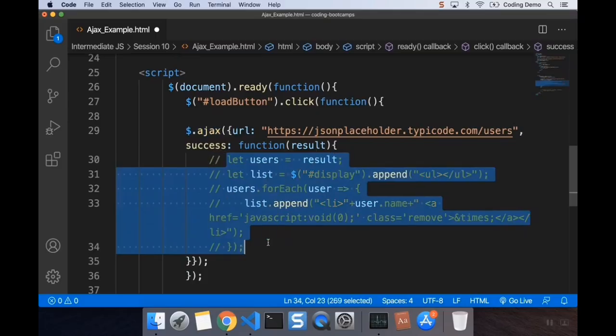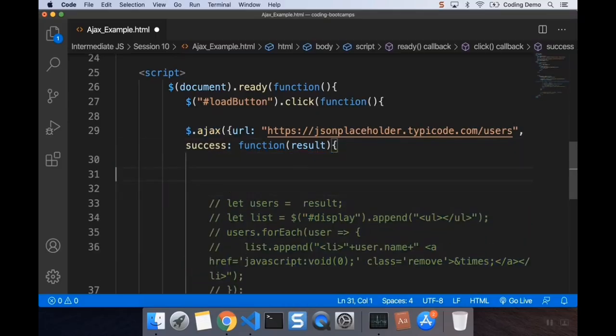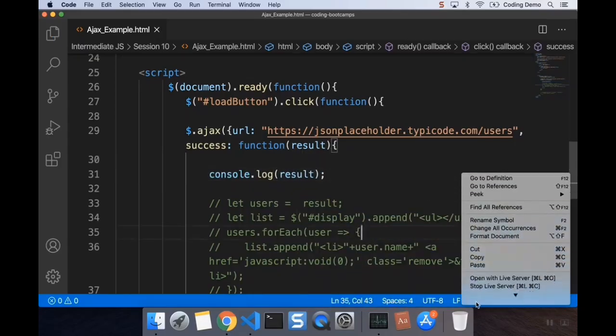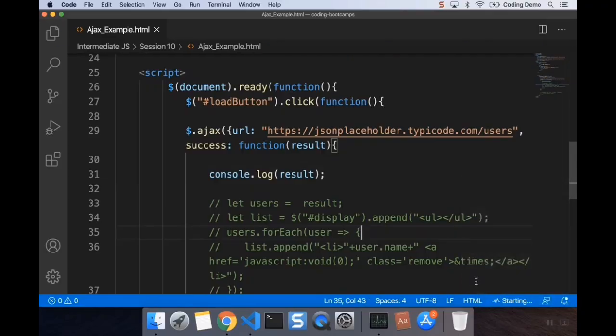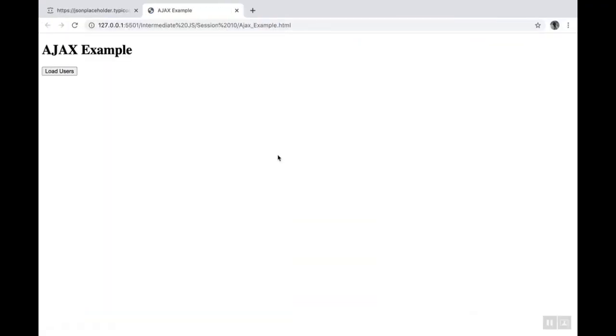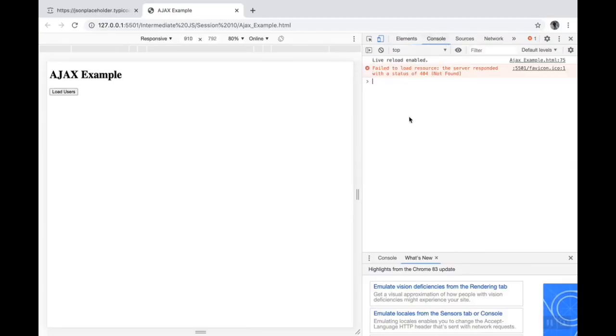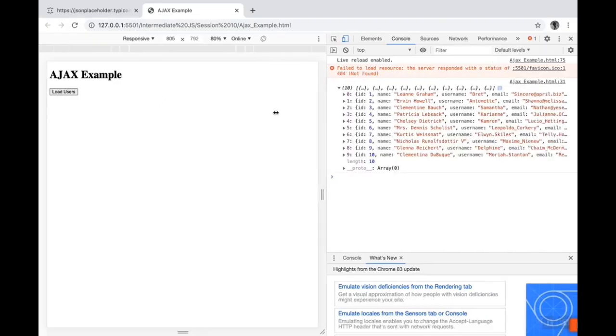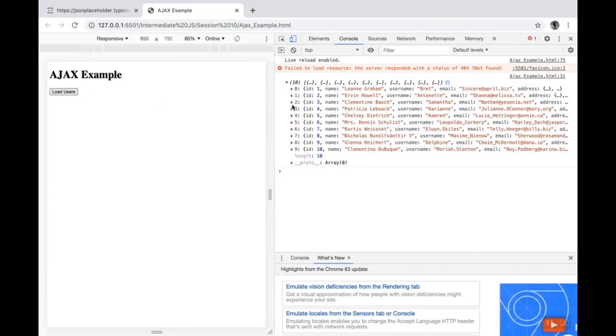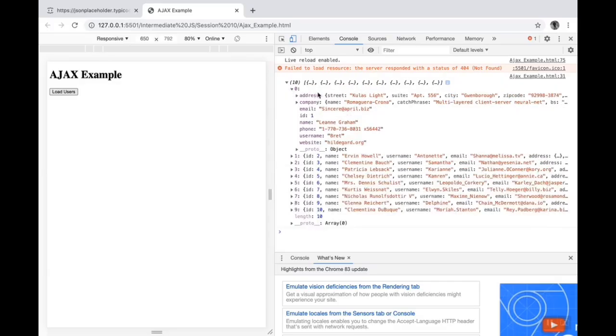So let me quickly comment this out, and let me log this data out real quick. Save this, open up with live server. All right, so I'm going to open up the inspect element here, go to console, again ignore this, and I'm going to click load users, so you can see it logged the data out here. All right, so we got 10 users with their information.